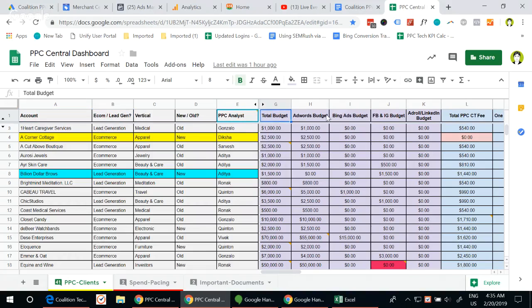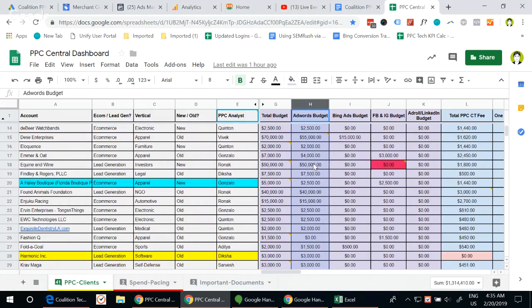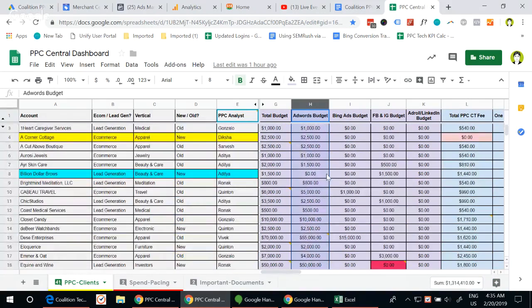Then columns G to K talk about their budget and the platform they have subscribed to here in the city in PPC. You can see most clients actually do AdWords, so their monthly approved budget you're going to find here. Bing Ads budget: a few of our clients are also doing Bing advertising along with AdWords. A separate AdWords budget has been mentioned here.